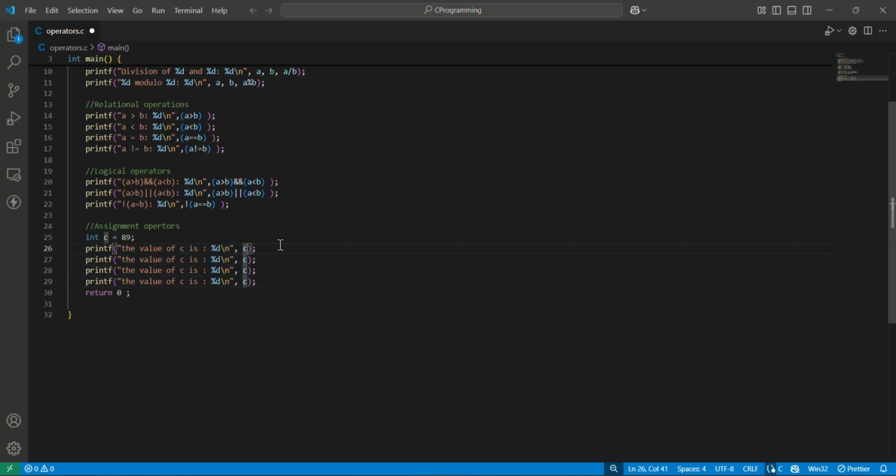Okay, let's do C plus equals 1. So the answer should be C equals C plus 1. 89 plus 1, it should be 90. The C value will be updated and C will become 90. So the next operation will be C equals, that is 90 minus 1. So 90 minus 1 will be 89 again. See here the value becomes C equals 89.